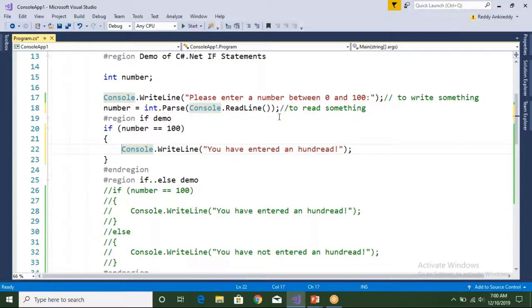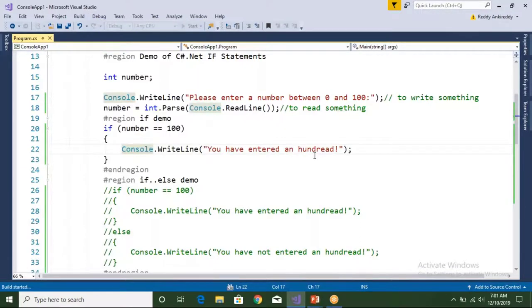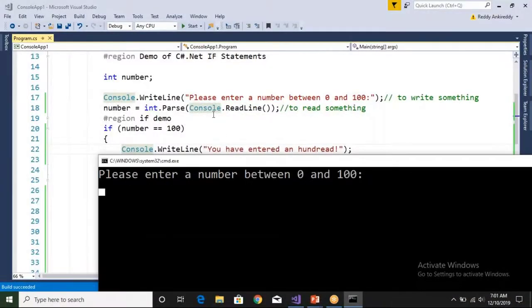What will happen if you enter 100? I'm just debugging. Just wait for a few seconds. It will show the result. Please enter a number between 0 and 100. You can see that the same text has been displayed. WriteLine is used to write something to the console.